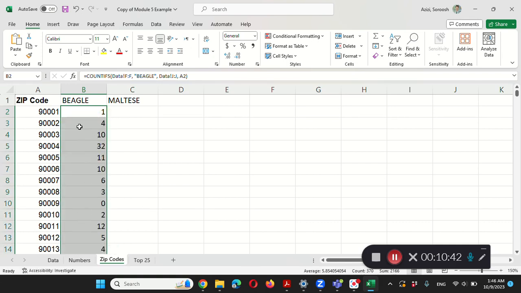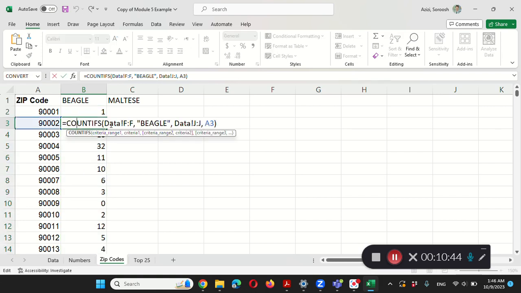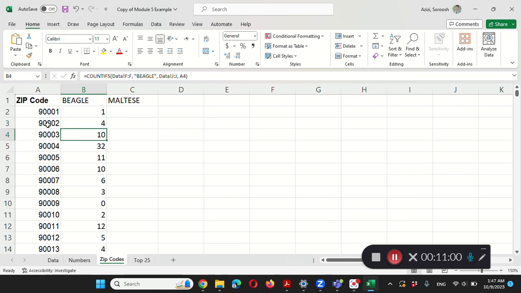It just calculates everything. So now here I'm saying COUNTIFS data exclamation mark F and F must be equal to Beagle, and then data exclamation mark J colon J, which is zip code, must be equal to this guy. And that answers the question.